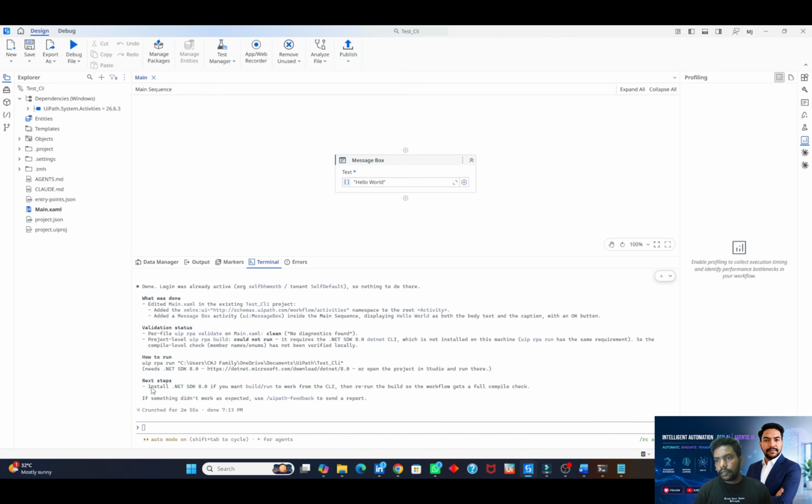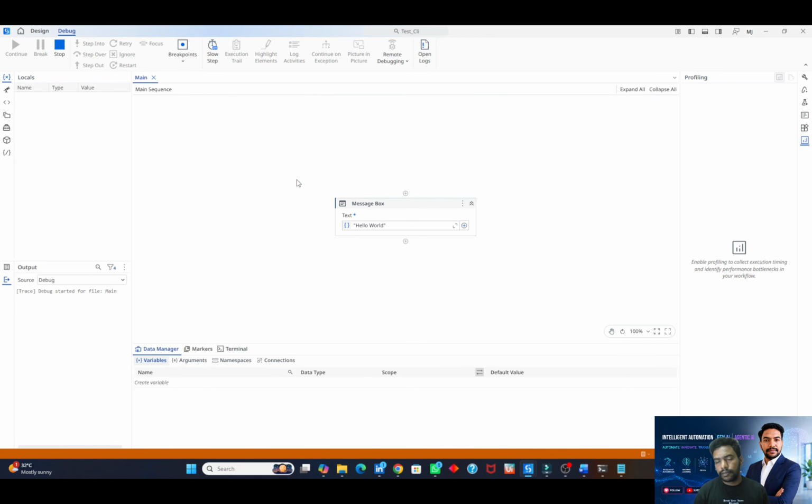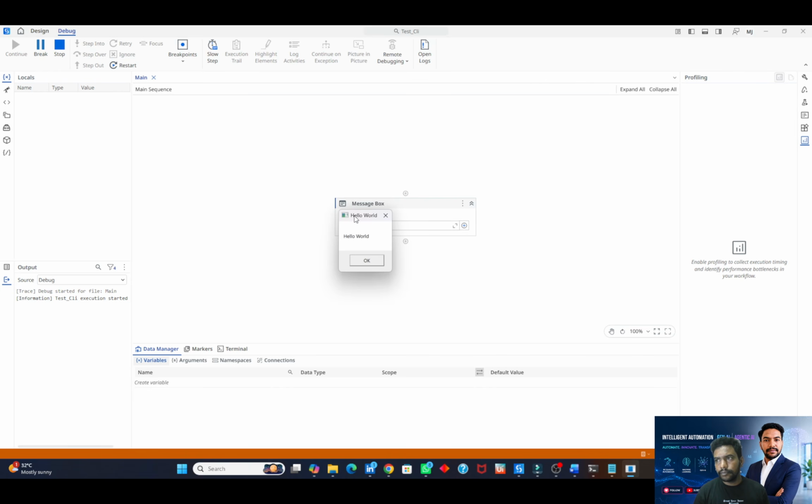So now it has installed .NET 8. If you want to build and run for the CLI, then rerun. Right. So now I'm going to run this manually. This is a single activity, but when we work at enterprise scale, we may face some pros and cons, and how we are going to resolve them, I will show you in my upcoming videos.